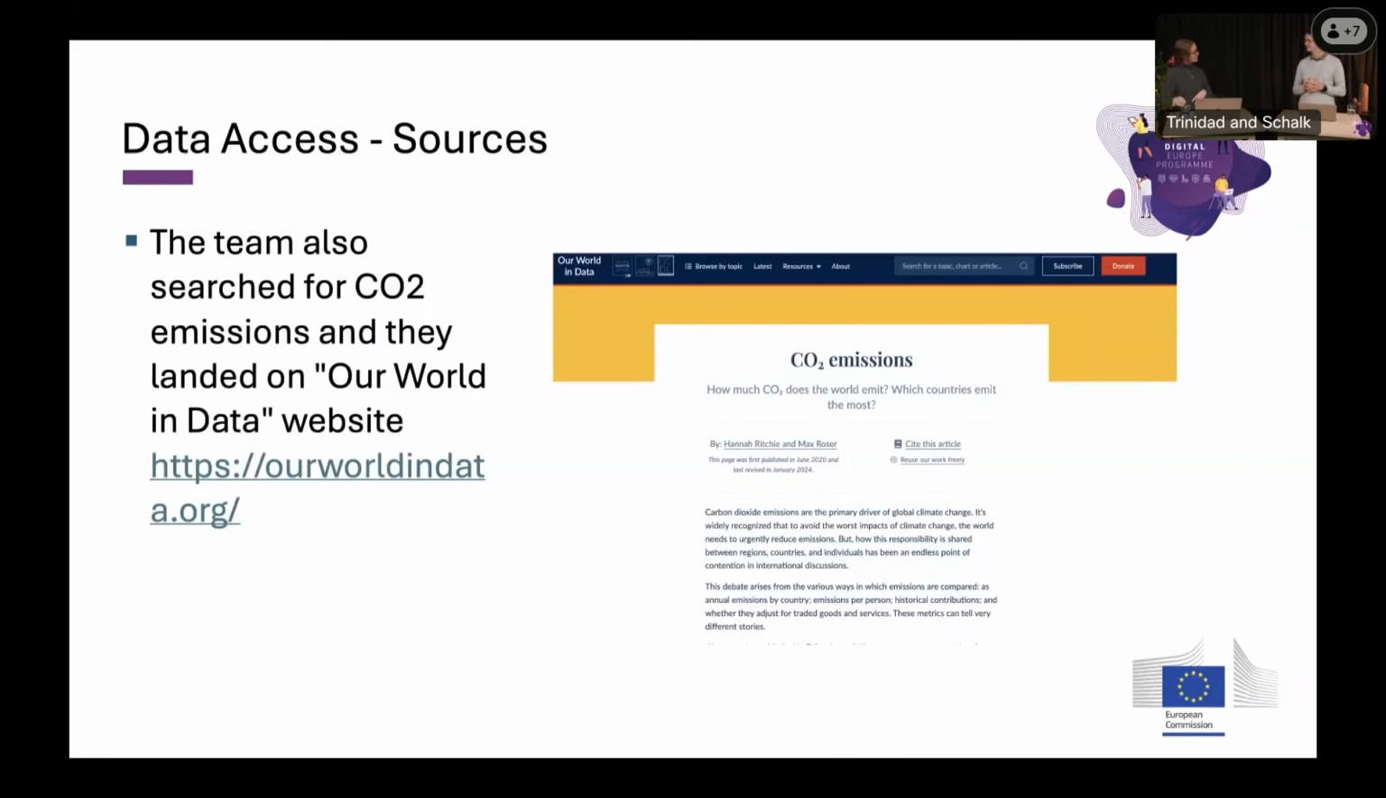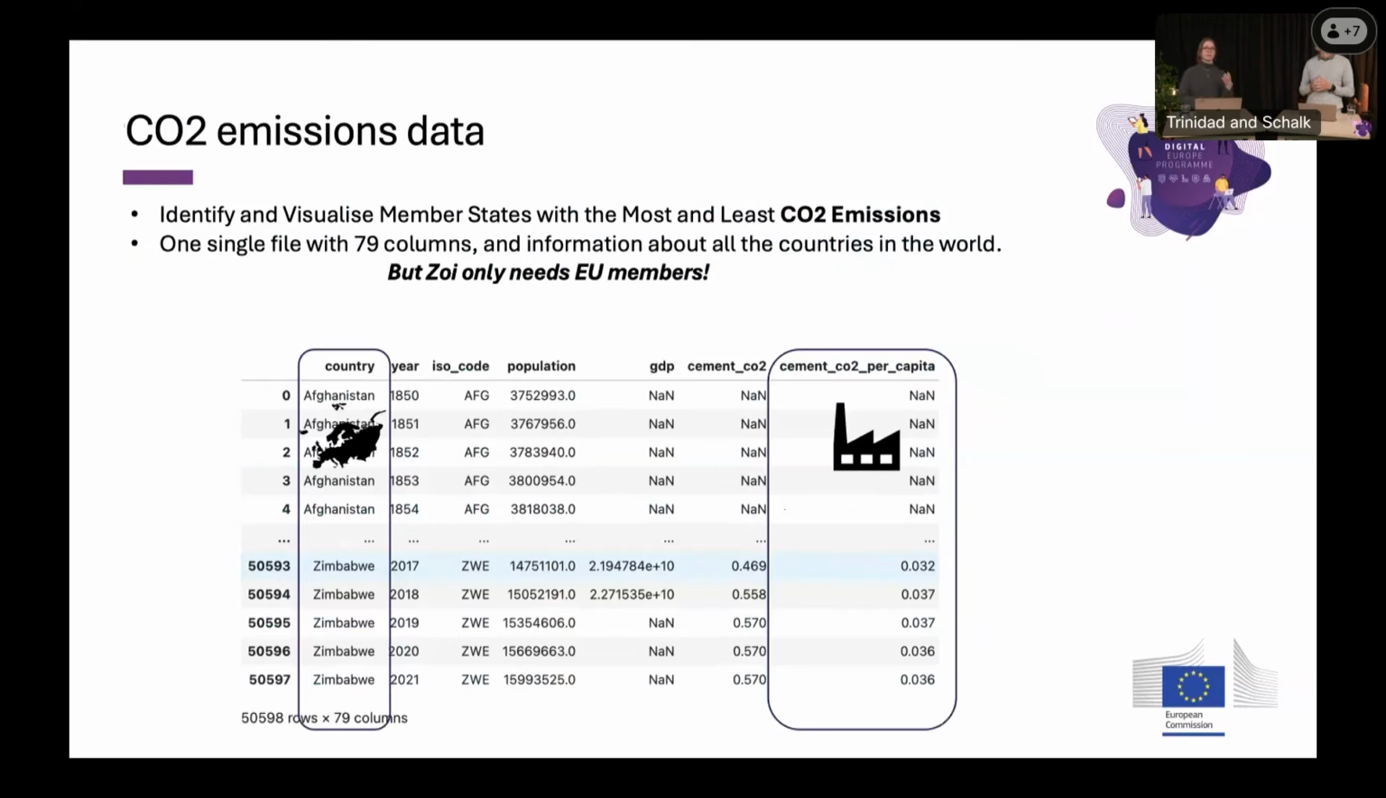Well, they went into Google again and searched for CO2 emissions, and then they landed on this nice website called Our World in Data, which is also open data, and you can click on the website that we link on the slides. And here we have information about the CO2 emissions. Here we can tackle another of the objectives, which is to check the CO2 emissions of the countries, right? So when we open this data set, we find that we have a column called country, nice. And then we also have CO2 emissions, perfect.